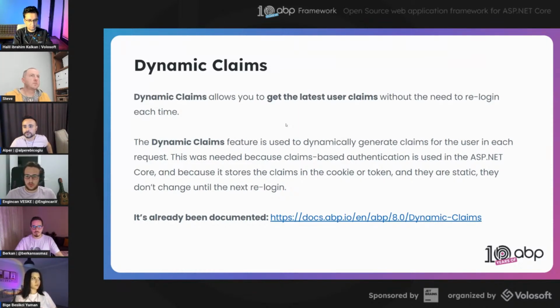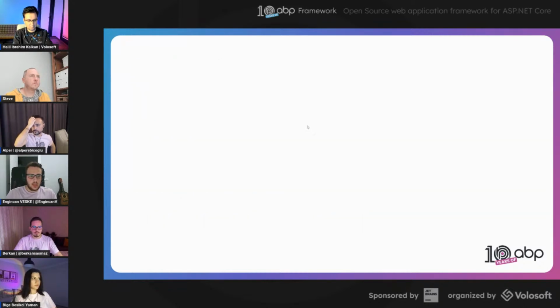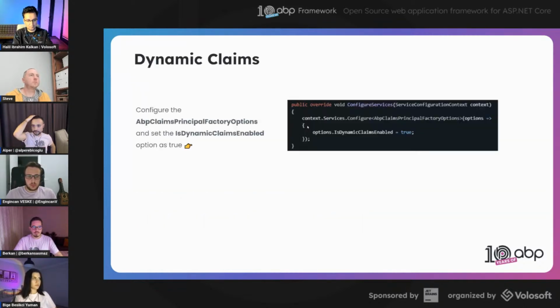And we've already documented it, so you can check it out. It is disabled by default, and you may want to enable it. Actually, we've enabled it in our startup template, so if you create a new ABP 8.0 template, it will come as enabled. You just need to configure the AbpClaimsPrincipalFactoryOptions, as can be seen here, and set the IsDynamicClaimsEnabled option as true.